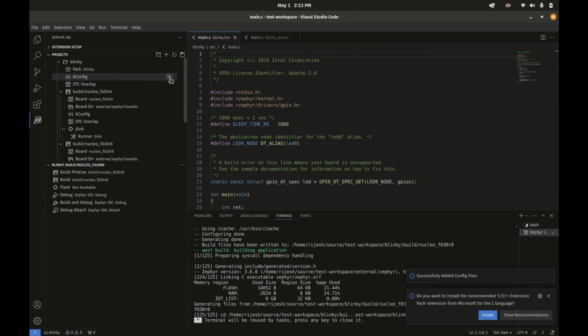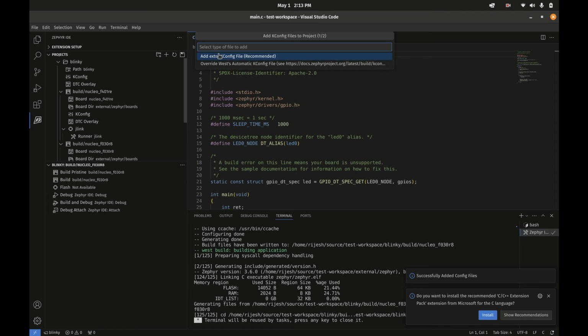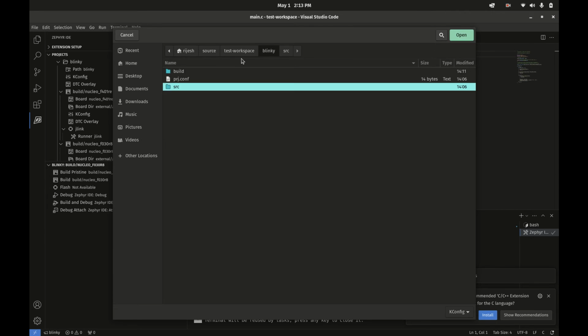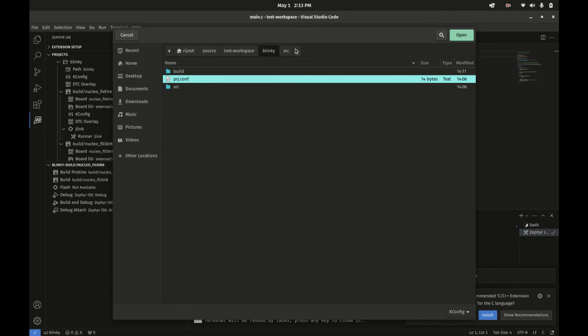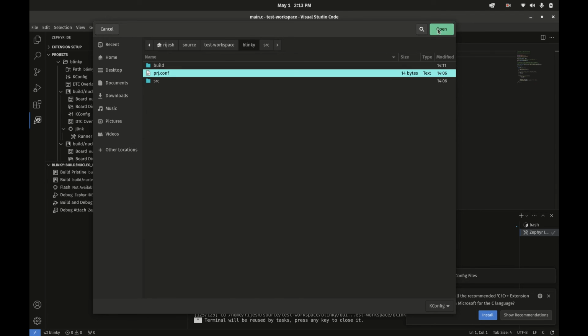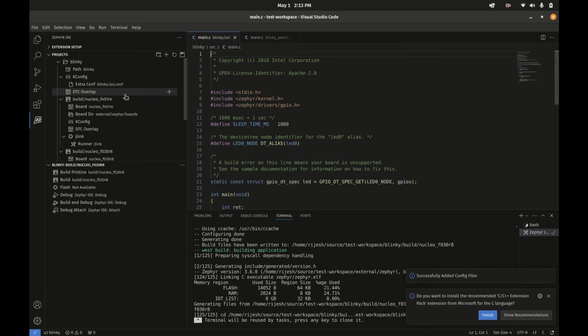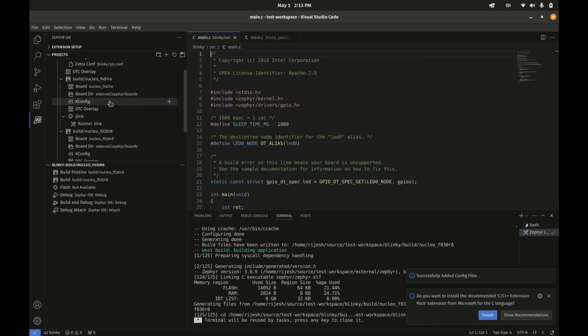Did I actually add it? So I did not. So let's just go back here, and we're going to add an extra kconfig file, and I don't really have a good one, so we'll just do this prj.conf, and I'll press finished. Now you can see it's here. So this will apply for all builds of this project. But if I want it for just a specific build, like let's say those build optimizations, then I could add it to the actual build section here.